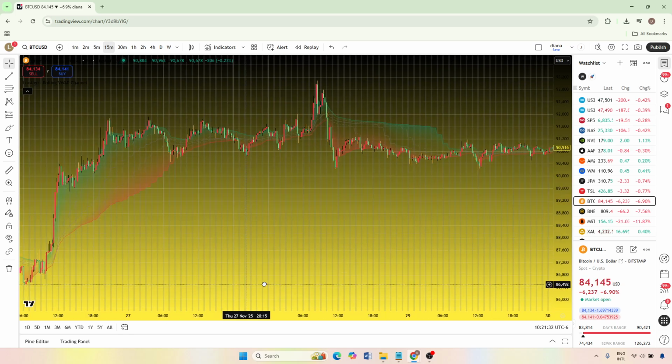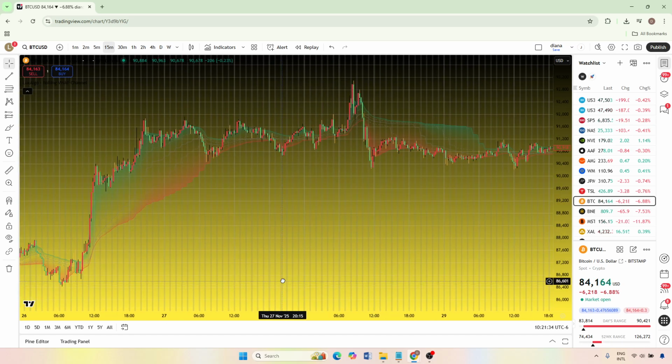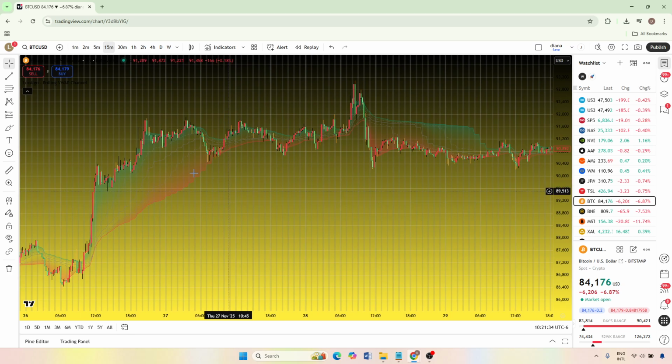With the indicator now showing on your chart, the next important step is to adjust its settings so it matches your style of trading. To do this, hover your mouse over the indicator name in the upper left area of the chart, or directly over one of the lines on the chart until you see a small gear icon. Click on that gear icon to open the settings panel.